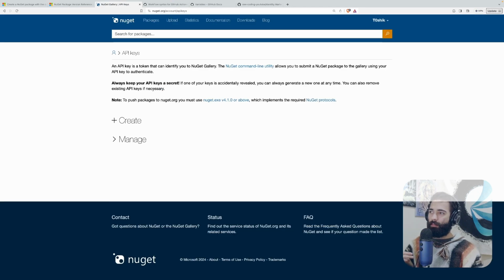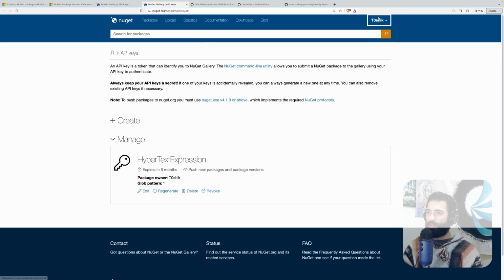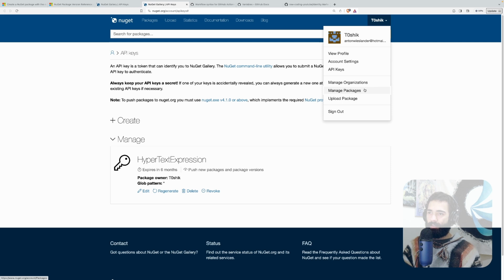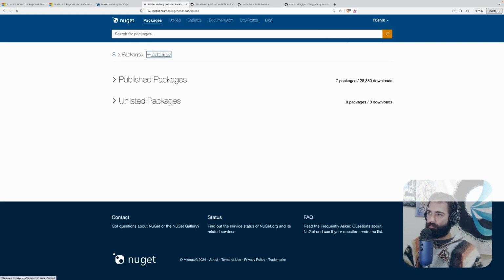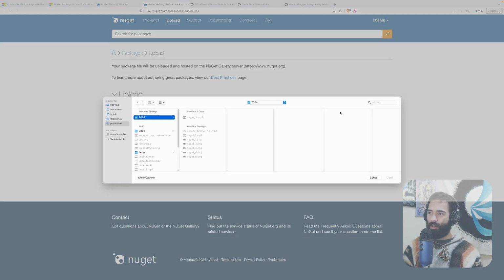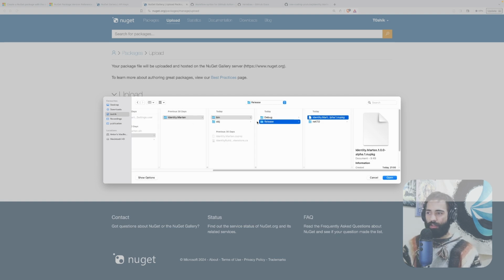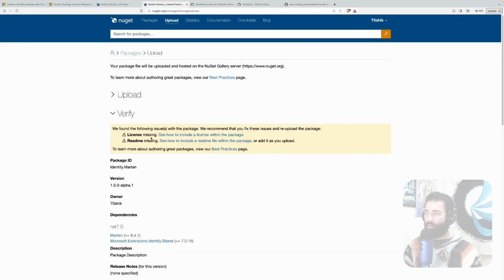So the first manual process would be to just go and upload the package yourself. So I will go into a new tab over here and I'm going to go to manage packages. I'm going to add a new one and just upload one. So you can see what I have to do here is trail all the way to this NuGet package. I can probably drag and drop it on there, but let's go ahead and open it.